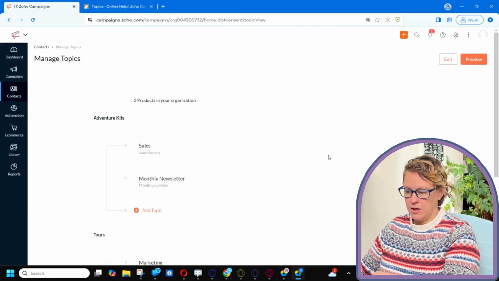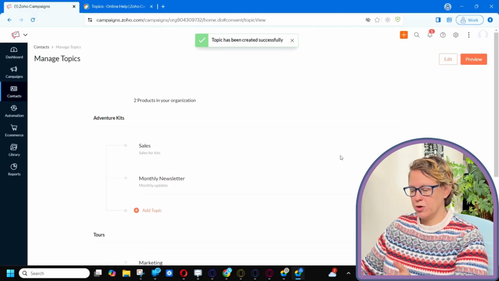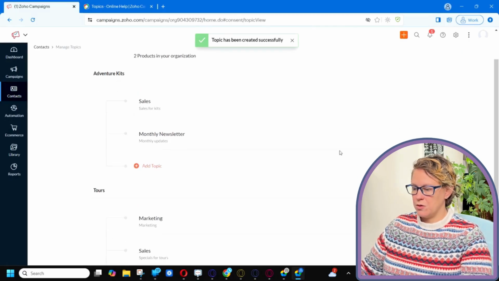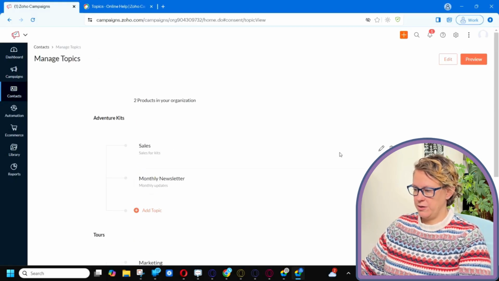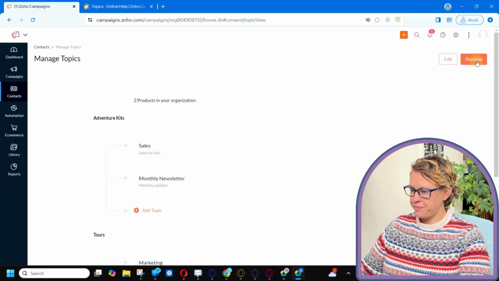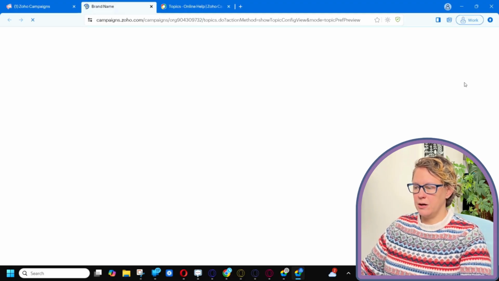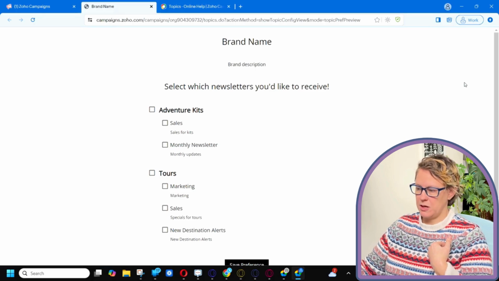And that sort of thing. I could go through and make a bunch more, but this is boring. Okay, so now we've got our different breakdown here. And I'm gonna hit this preview button in the top right corner. And this is a little preview of what the end user would see.